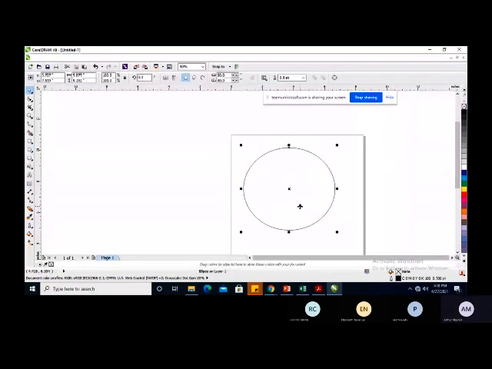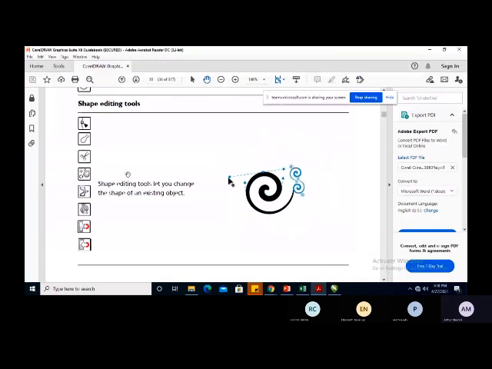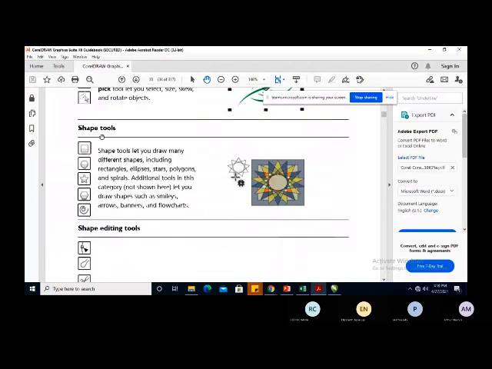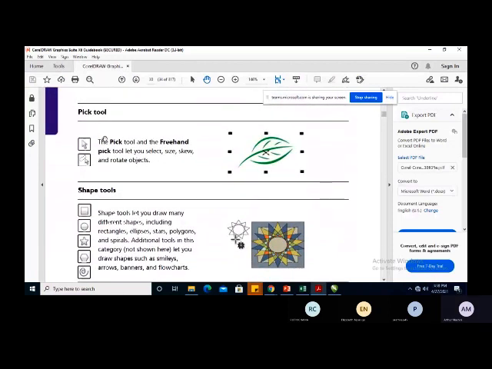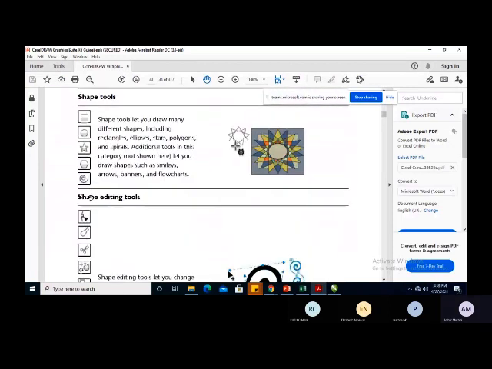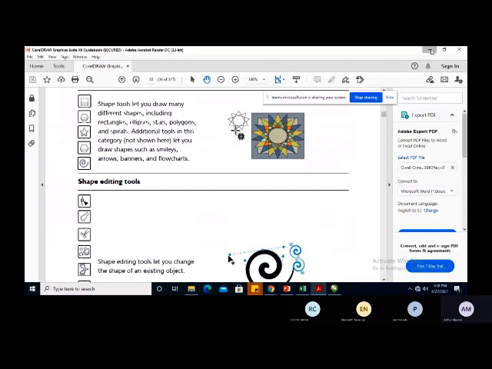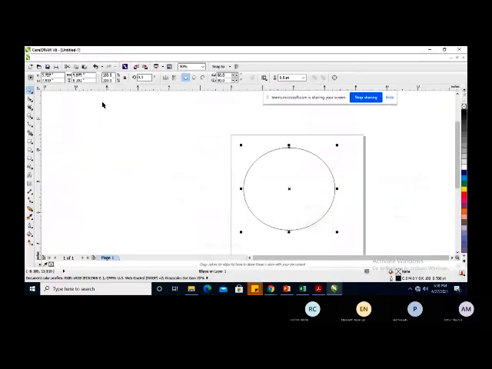Now with this circle, I want us to use the shape editing tools, as we are calling that category. The previous ones we were looking at were the pick tools. So let's look at these shape editing tools. They are right here, just below the pick tool.